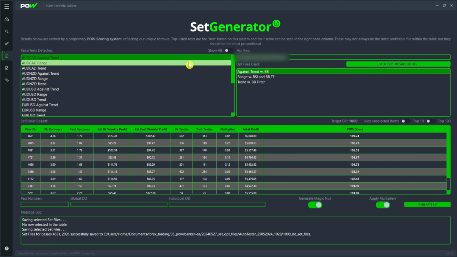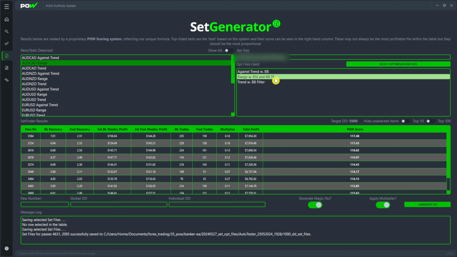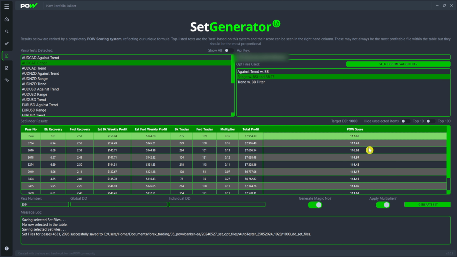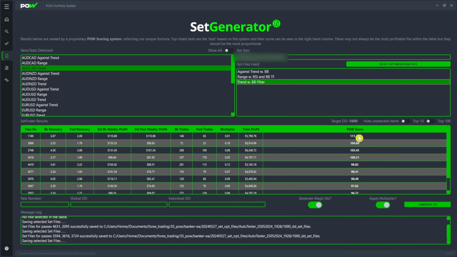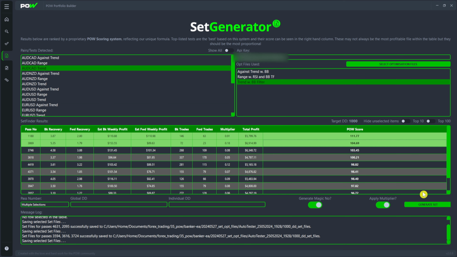So now I'm just going to go to the entire list here. Next, we've got Aussie CAD range and select the right file on the right here. And you can see these power scores are much higher. So instead of grabbing just two, I'm going to grab three, the top three, and again, generate set. And I continue along for the top few set files for every single pair.